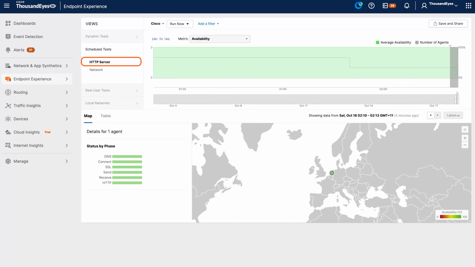HTTP server tests continuously monitor the availability and performance of web servers at scheduled intervals. By setting a specific schedule, you can track response times, downtime, and other performance metrics. HTTP server tests are ideal for keeping web infrastructure reliable and accessible to users, offering a proactive approach to performance management.